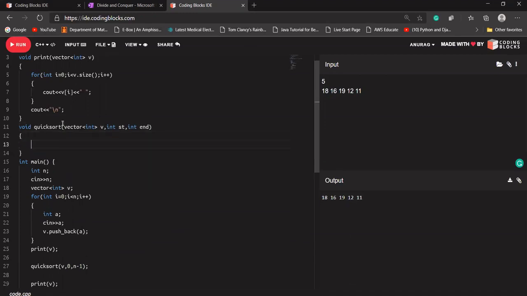Okay. As we all know that if I'm passing my vector through it, vector is by default pass by value, not pass by reference. But if you are using an array, it is by default pass by reference. So what I'll be doing, I'll be making it pass by reference by adding an ampersand.